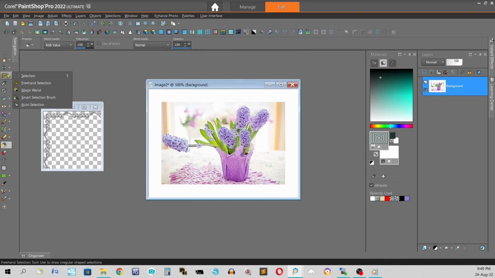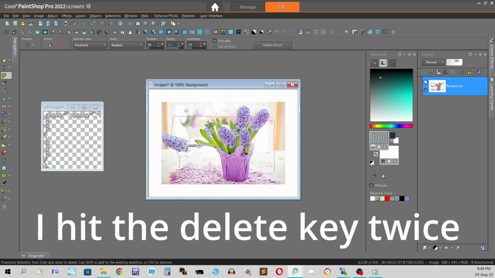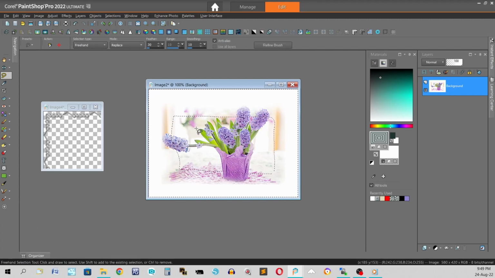Now grab your freehand selection tool and put a feathering on that of around 30. We don't really need any smoothing, but 10's fine. We're going to select inside here, and then we're going to invert that selection and then hit the delete key. I just want to have that in the center a little bit feathered. For this tutorial you need a white background around the edge for the mask to show up properly.